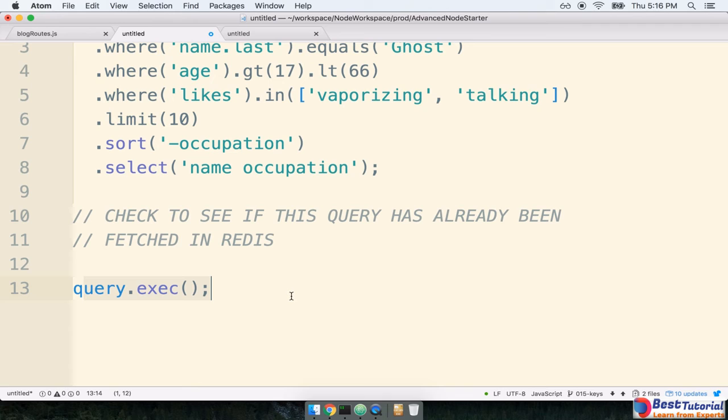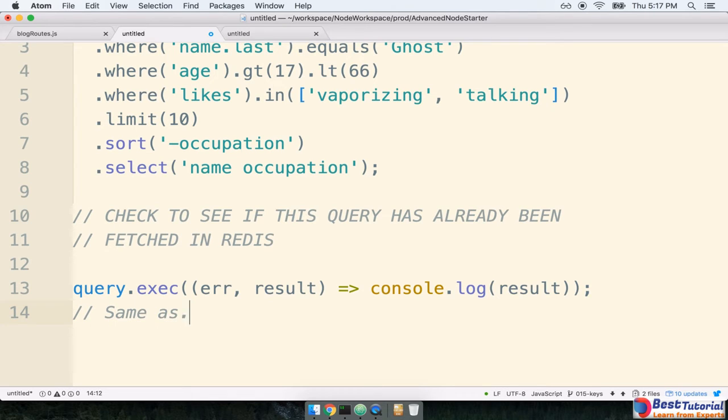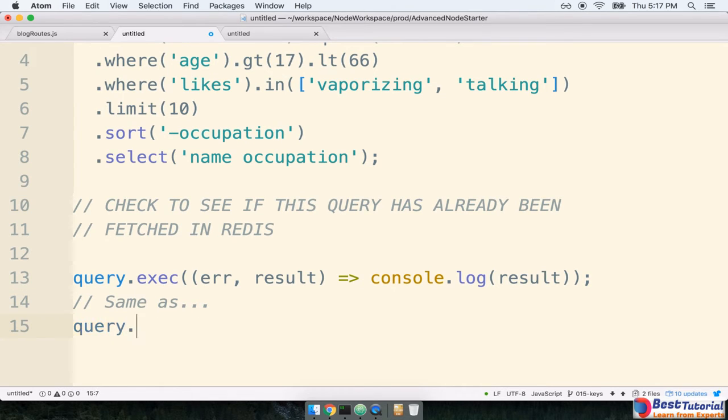This right here is one possible way to trigger a query. The full signature of this line right here is query.exec, and then it takes a callback that gets called with an error object and the result. And then we could say, console log the result, like so. So that's one possible way to execute a query. That line of code right there is pretty much identical. I'm going to mark this as being the same as writing out query.then result and then console logging the result.